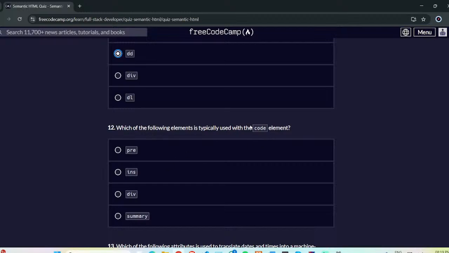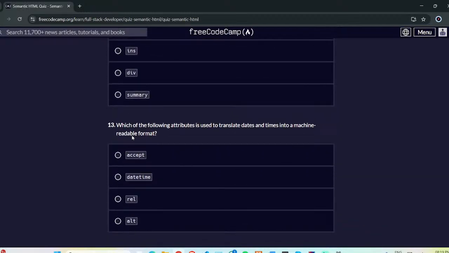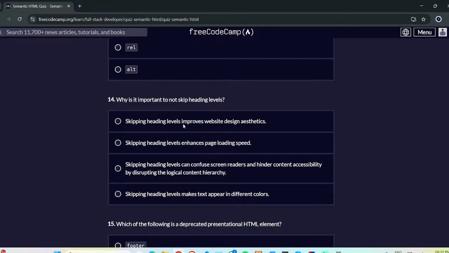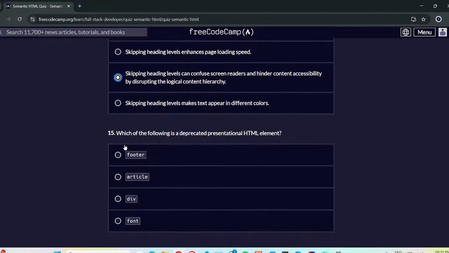Which element do we use with the code element? Pre maybe. Which of the following attributes is used to translate date and time? Of course, this. Why is it important not to skip heading levels? No. Skipping heading levels can confuse screen readers and hurt content accessibility. Disturb the logical content hierarchy. This is the correct answer.